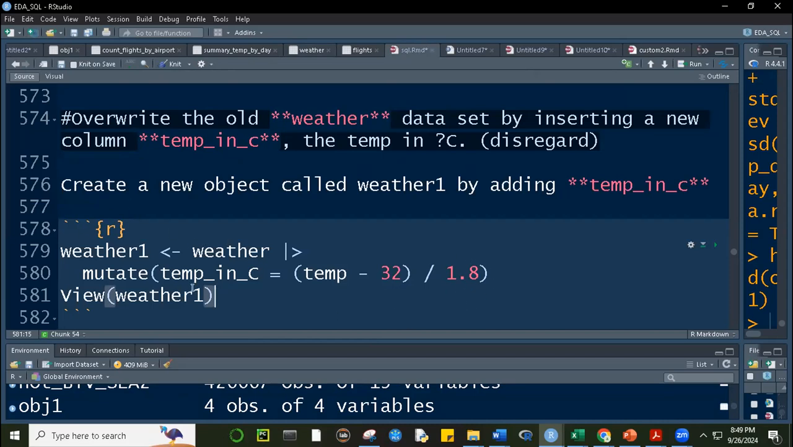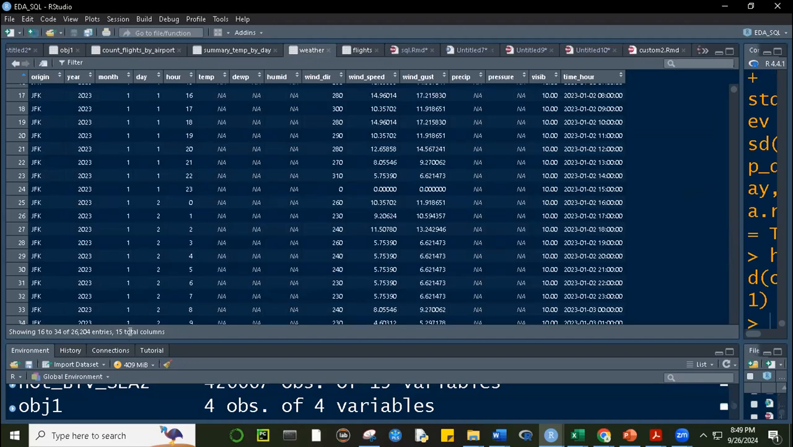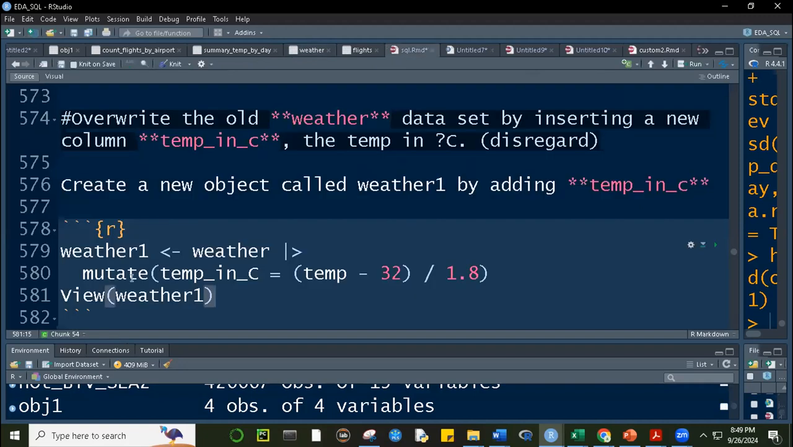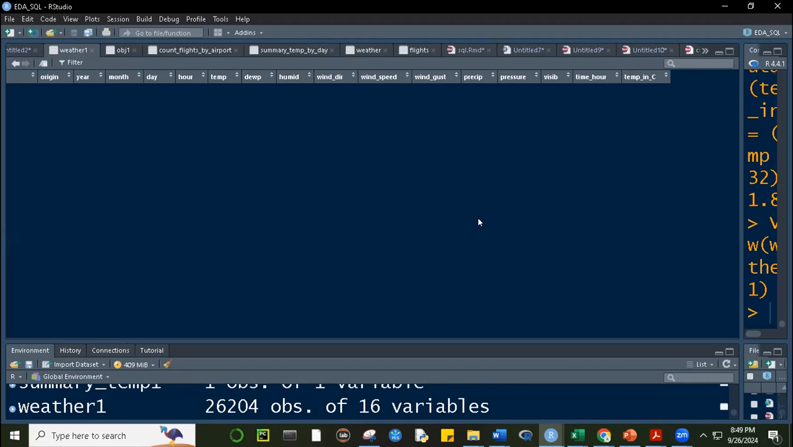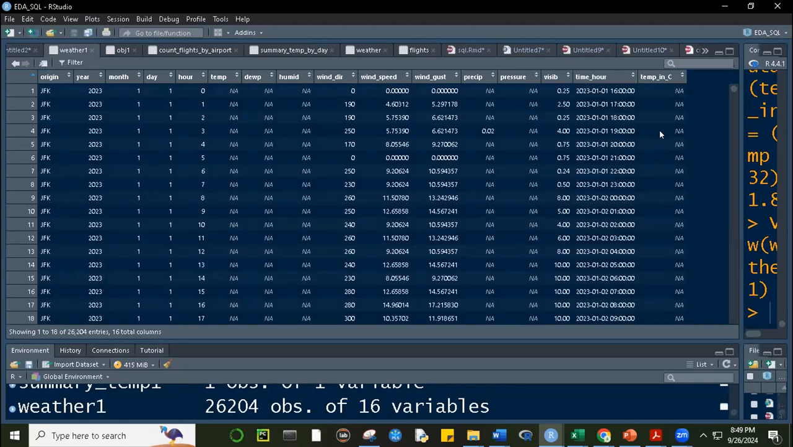So what will happen here is that this object, weather one, will be created, and it will have more columns than weather. Weather has 15 columns. Weather one will have 16 columns because we created this new variable temp in C. So let's run this. Okay, let's take a look at weather one here.